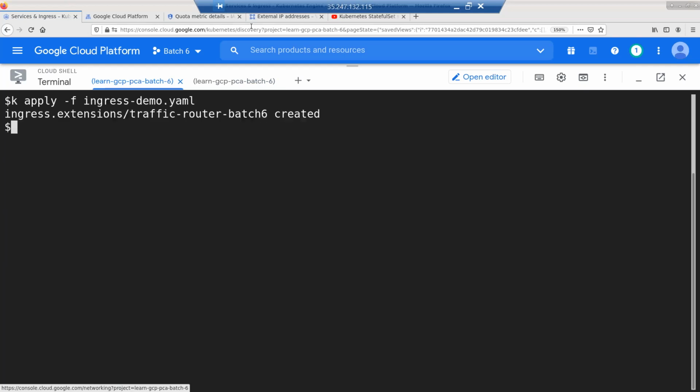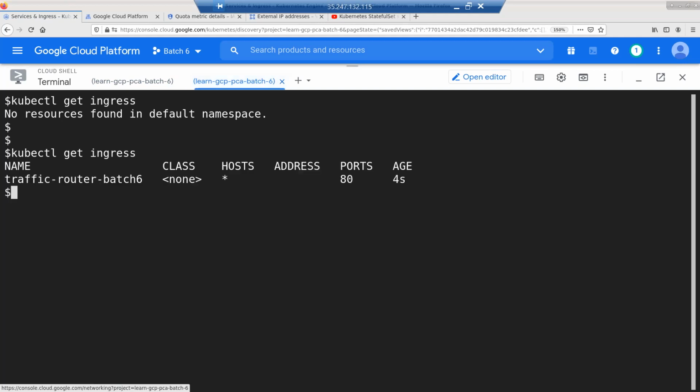Done. Let's just see whether it is showing anything. So started. It's going to take some time for it to come up. What this is going to create behind the scenes is our favorite L7 load balancer, the one which you created in our MIG class. That is what is going to get created. You want to see it?